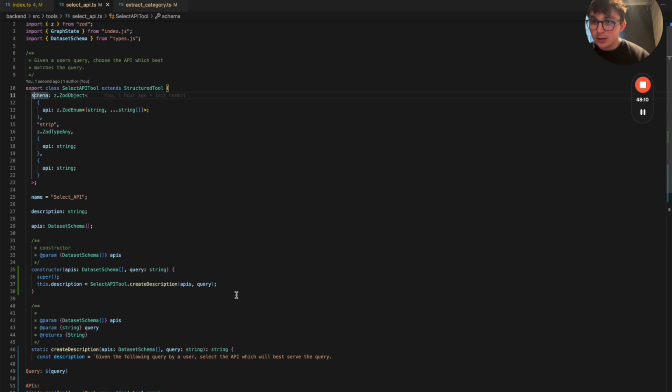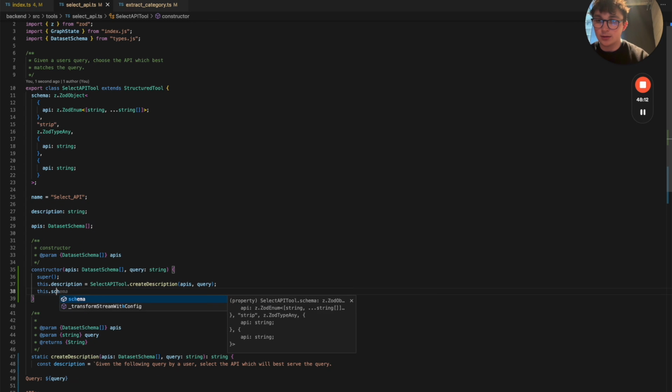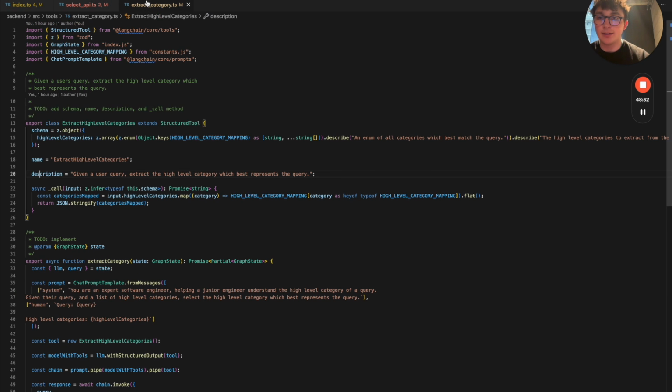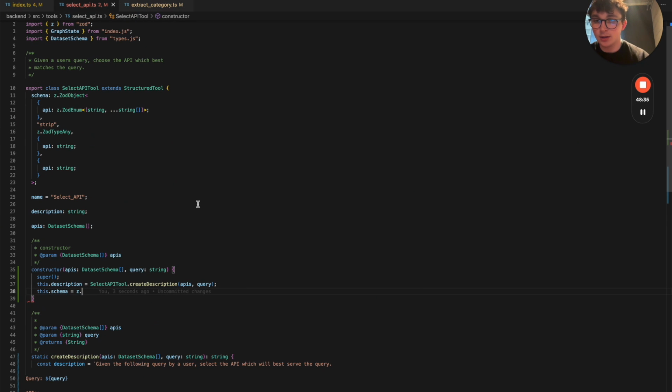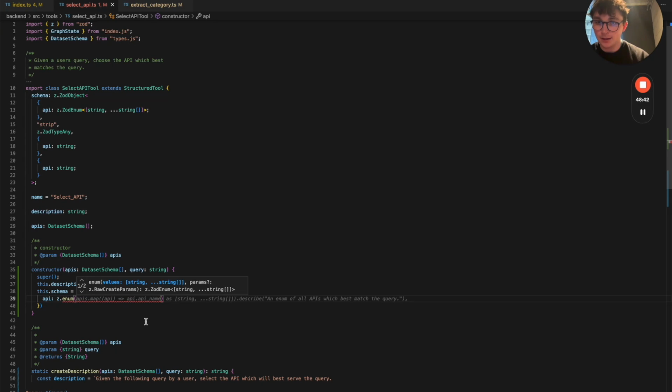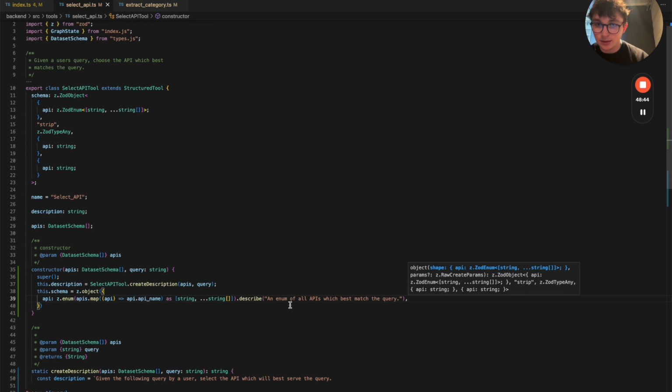And then schema will be this.schema, and we've already defined this object. It's going to be an object containing the API, which is what we want the response to be, and then the API will be an enum with the API name. So equals z.object, kind of similar to how we did this, where we have an array and an enums. So z.object API z.enum APIs.map API name, and then describe.